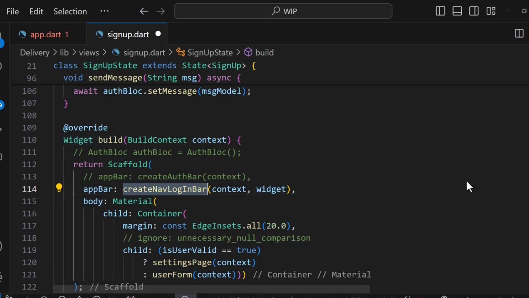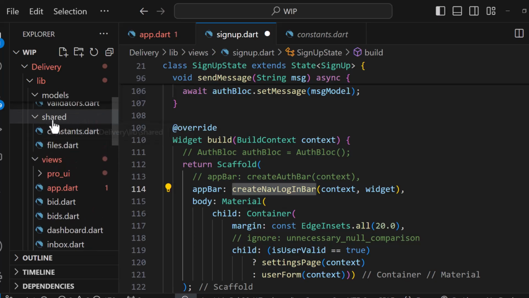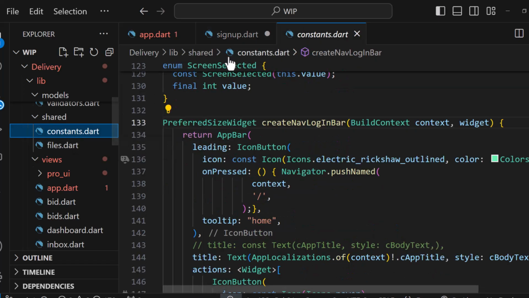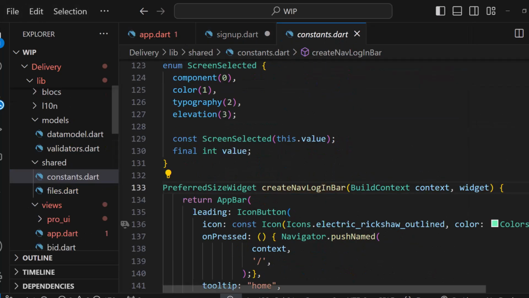One more trick here: usually when you access a custom component, you just pass the context here. But here the trick is I am passing the context and the widget as a parameter. You will see why I'm doing that. So when you access that custom login bar, you're passing context and you're also passing a widget entry here. So let's go to the definition.